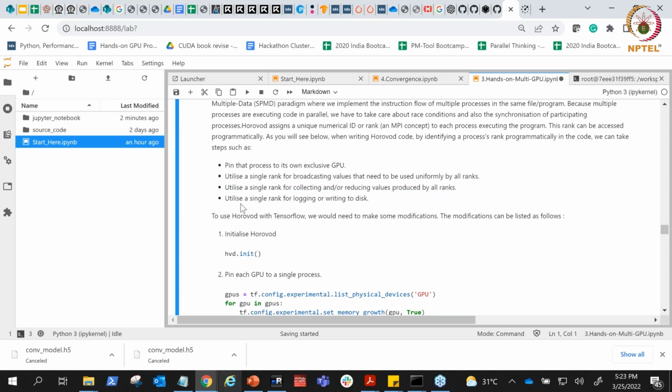So utilize a single rank for logging and writing to the disk. Generally, this is done by your primary process, or rank 0. And I will show you what I mean by that.